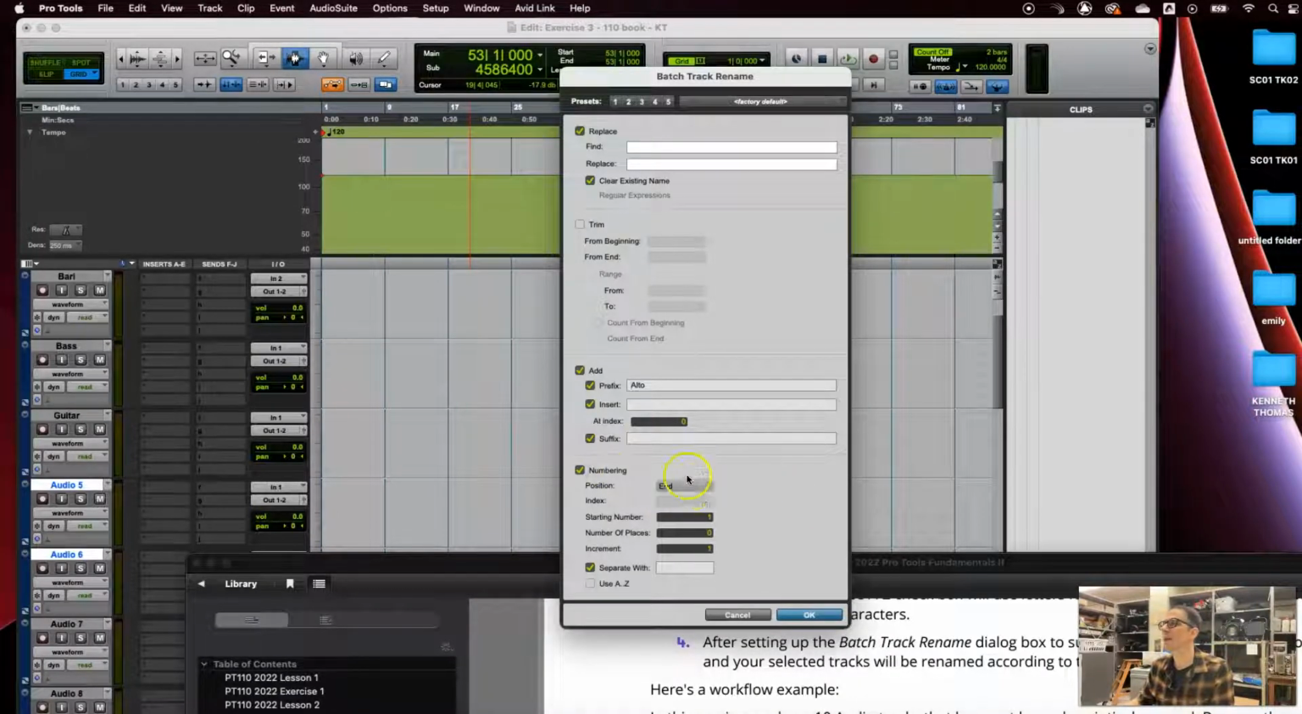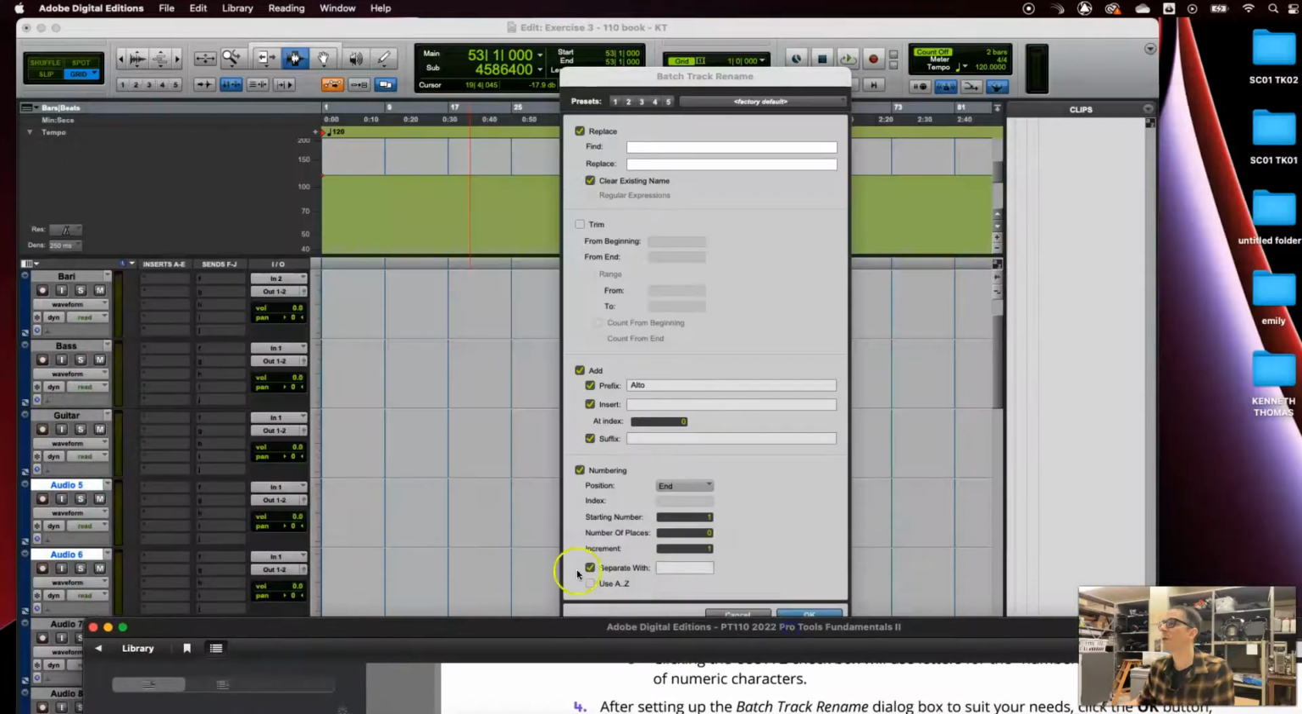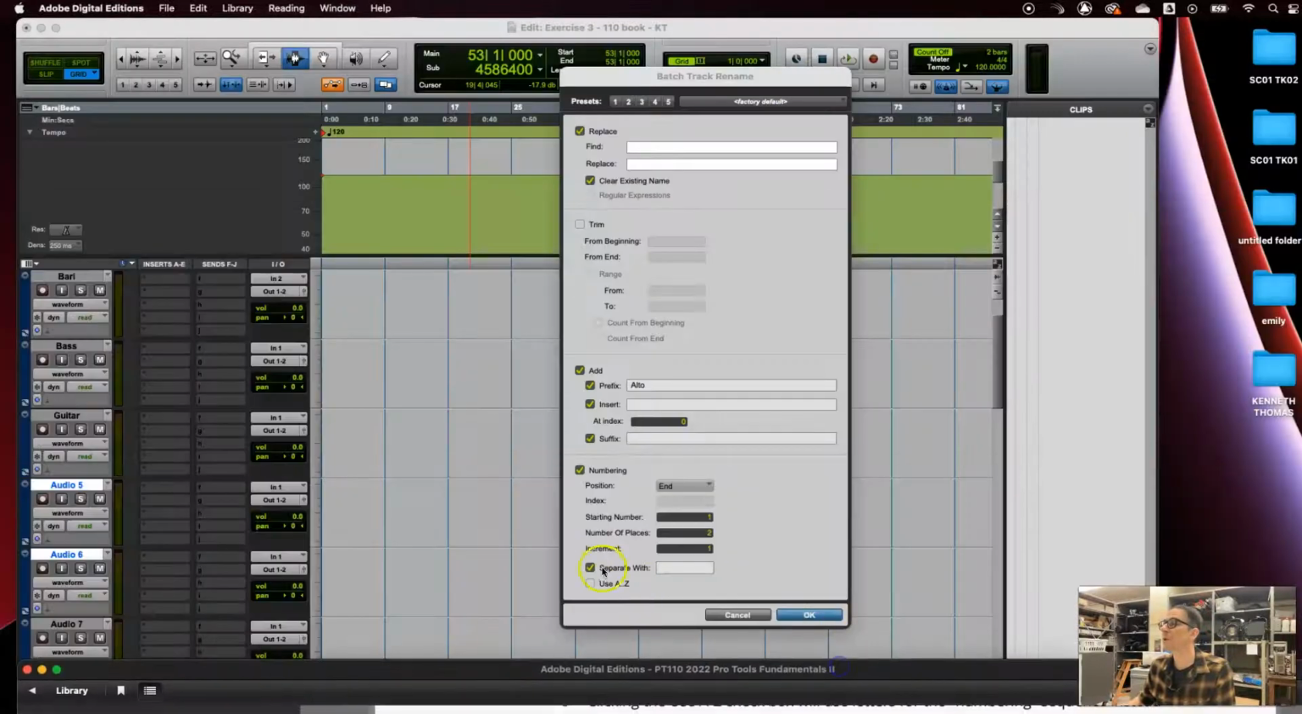So, okay, I want my number to be at the end. I want the starting number to be 1, but I want it to be 01, so the number of places would be 2. And let's see what it says here. Separate with. We would want to separate with. See how there's like, look, you want to click on space. Do that again.